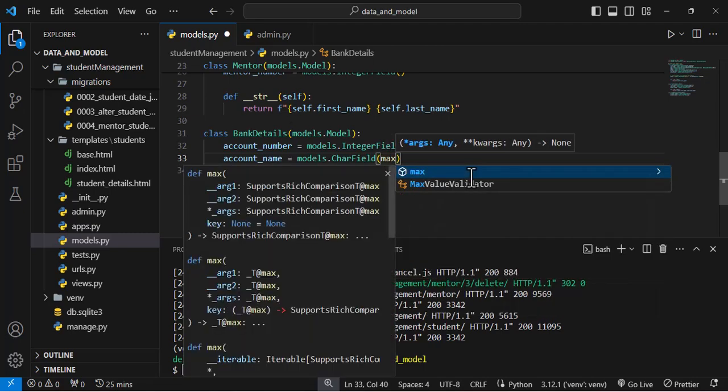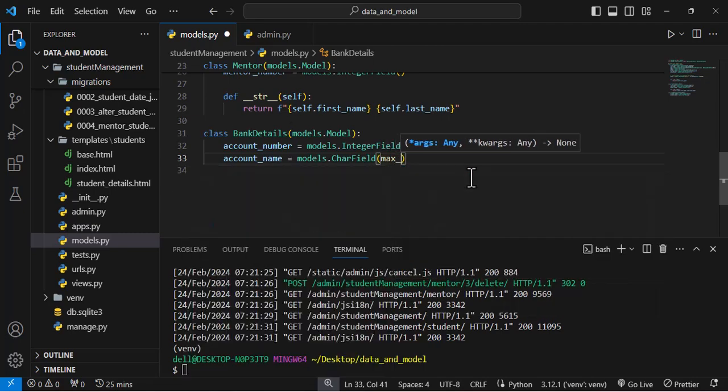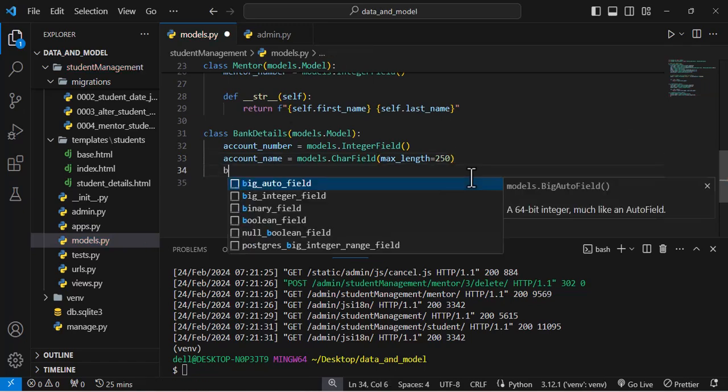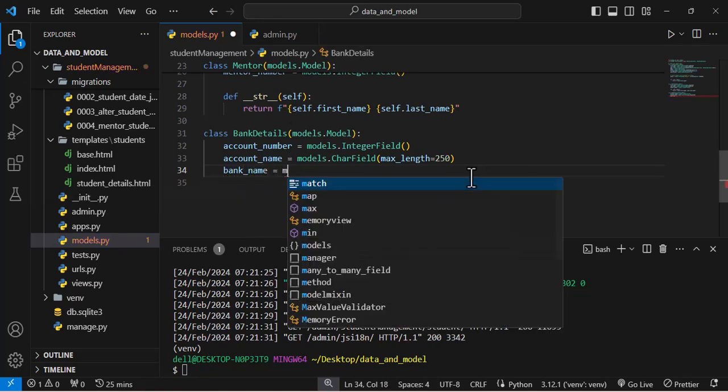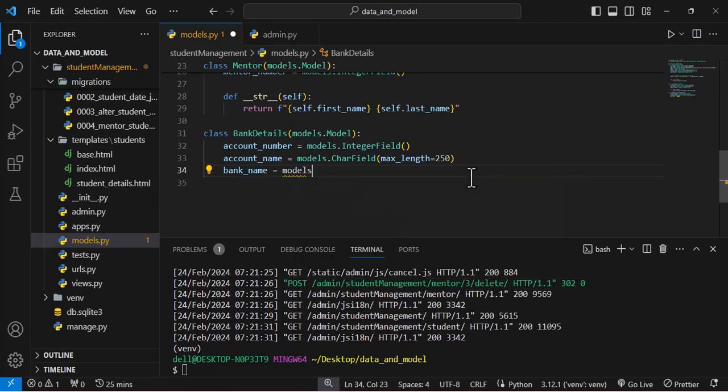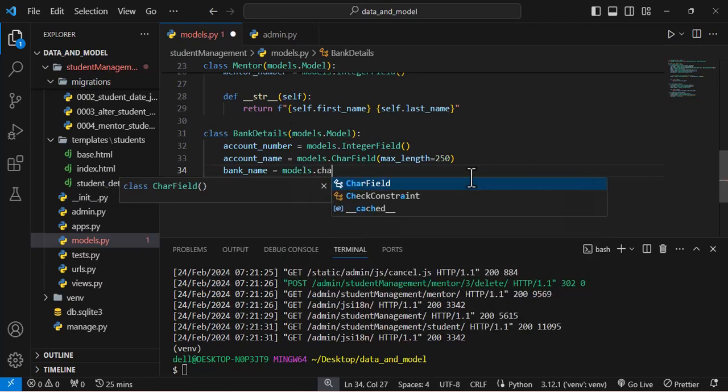And I want to have a max length, since this account name will take both the first name, last name, and possibly the middle name. Let's just give it 250 characters for maximum length. And I also expect the mentor to supply us the bank name, which will definitely be models.CharField.